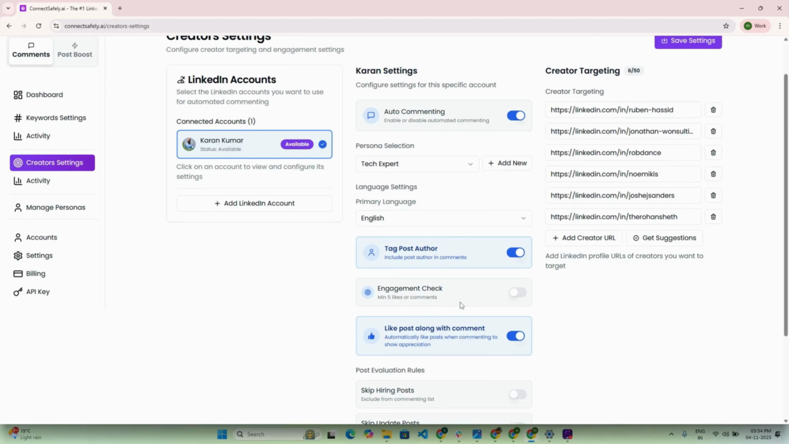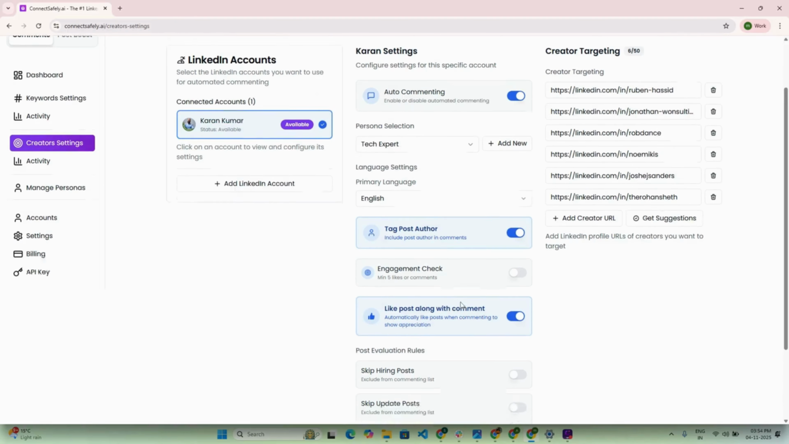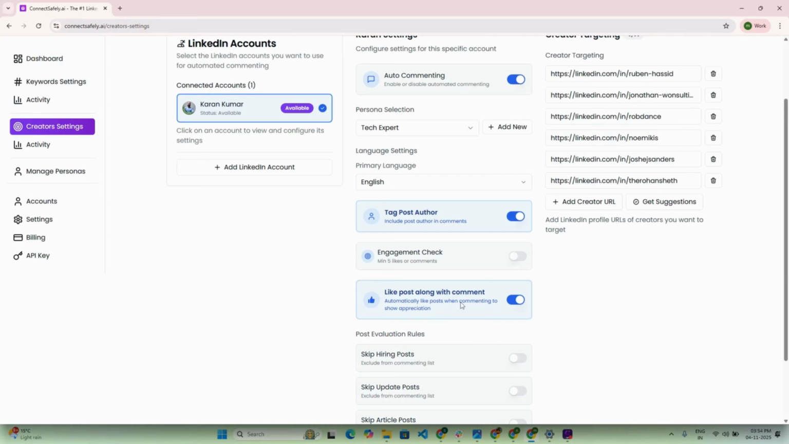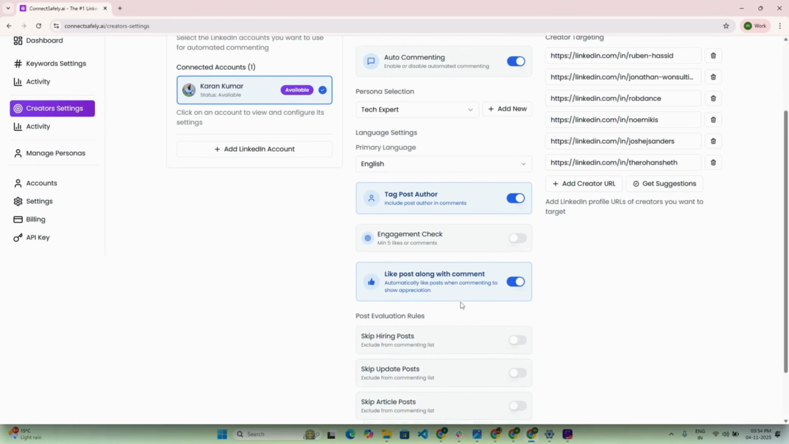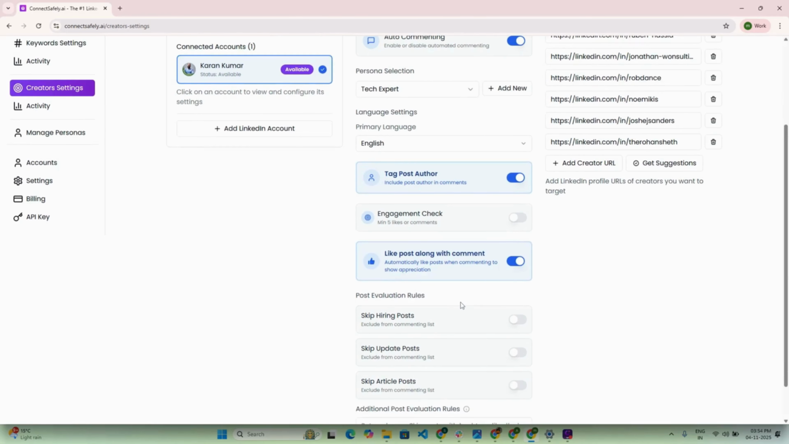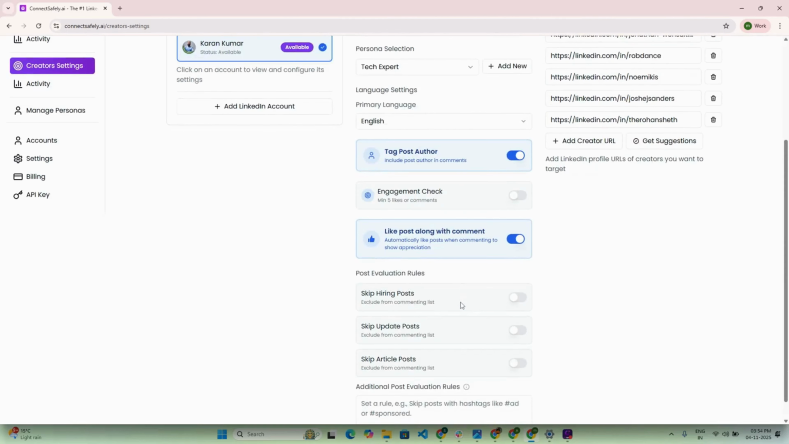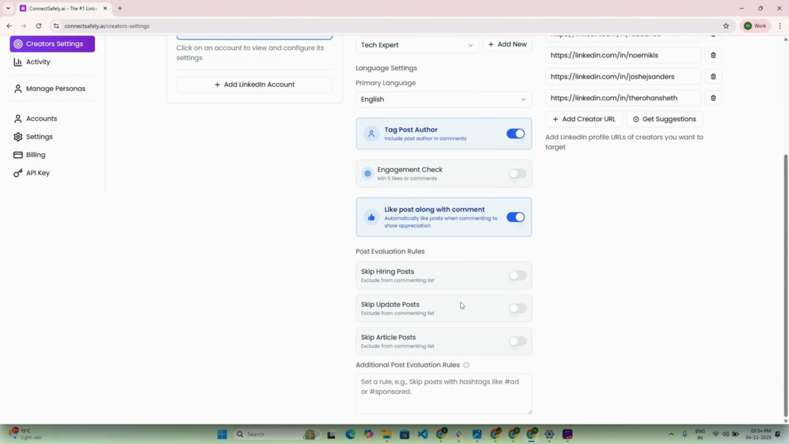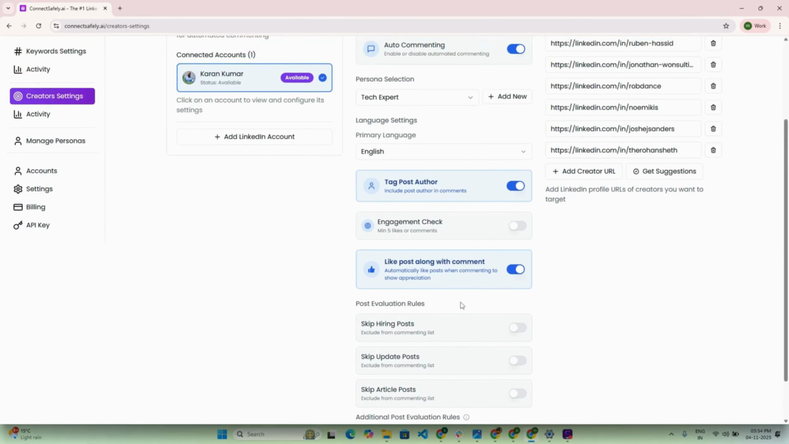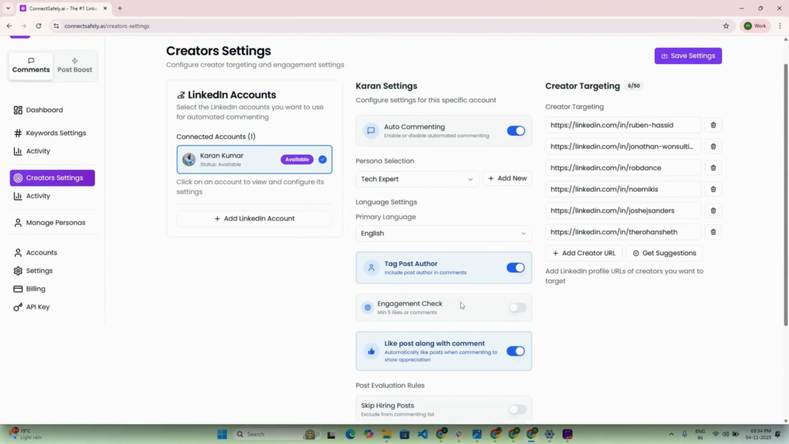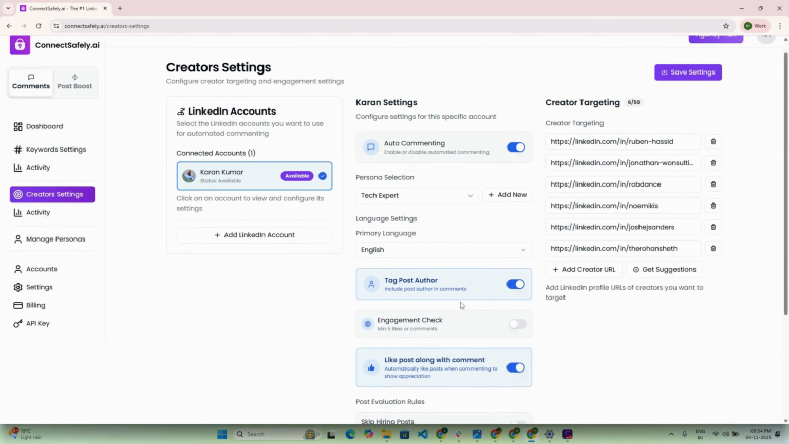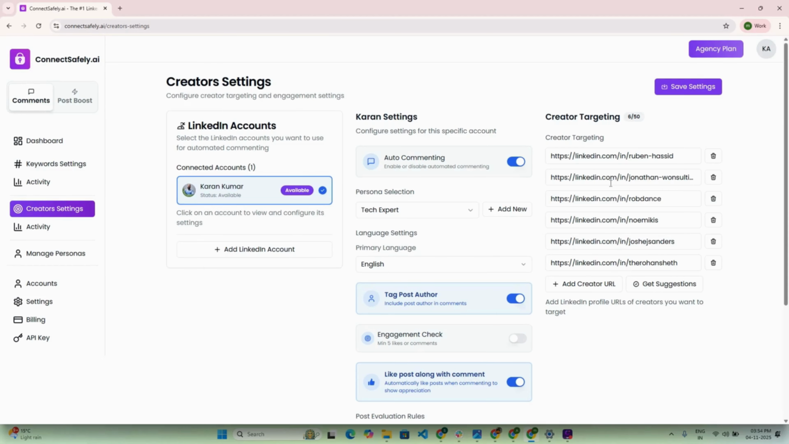Turn on Engagement Check to make comments only on posts that already have more than 5 comments. Enable Like Post to automatically like the post where your comment is made. You can also skip certain posts according to your preferences, for instance, posts that don't match your target audience or content goals. Finally, you can use the Creator Targeting section to focus on specific users.